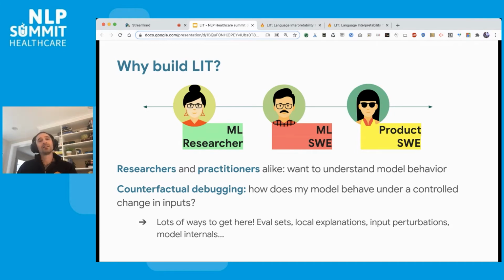It could be using local explanations, like looking at token-wise salience to understand which words were most important in a prediction of the sentiment of a sentence. Or it could be looking at the model internals inside, looking at embeddings and attention weights inside the model and understanding how different tokens affect the model's predictions at the next layer in the model.